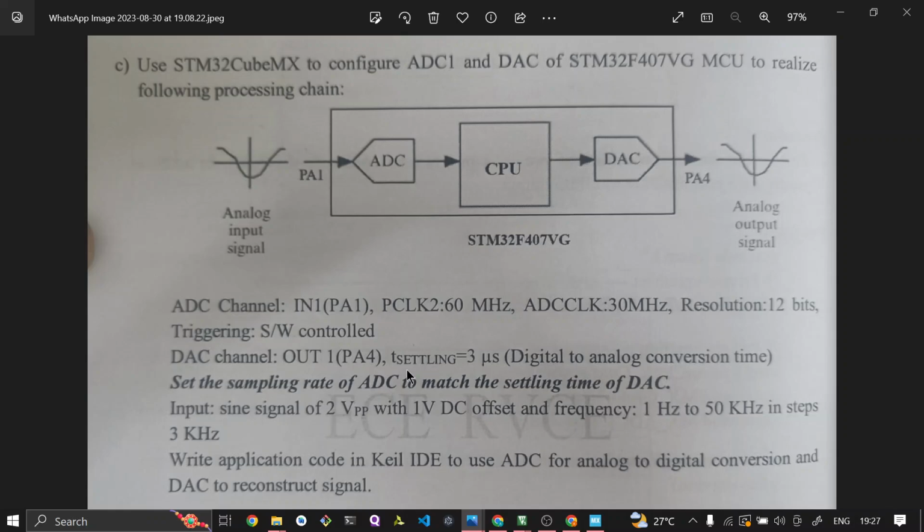You can see here that the settling time is 3 microseconds. For the 3 microsecond time we have a sampling time of 112 cycles. So the only change here is that in the rank, the cycle will not be chosen as 3 but will be chosen as 112 cycles. So the configurations are the same.